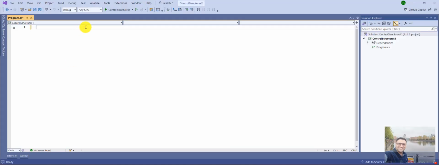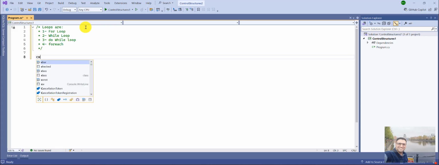We have four main types of loops. The first one is the for loop. The second one is the while loop. The third one is the do while loop. And last but not least, foreach. Okay, so let's begin by Console.WriteLine to just give them a title, and let's begin with the for loop.